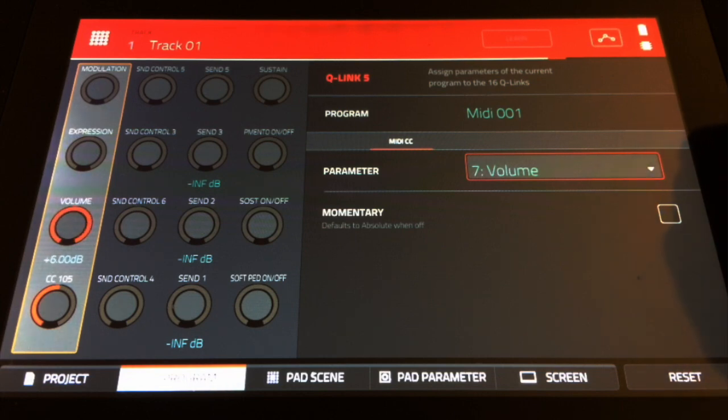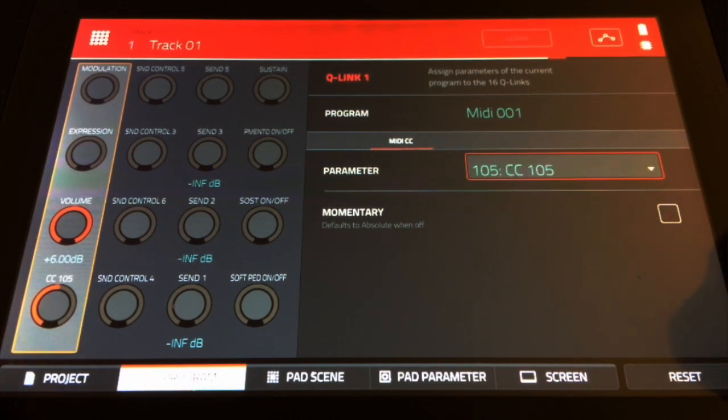So I just want to make sure that's up full. Okay, there's our sound. And if I move the bottom Q-Link knob that's set to CC 105, and there you go, we can control the filter.